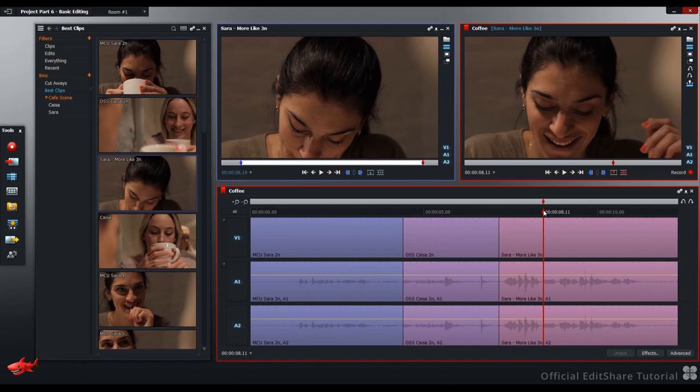So far we've marked and parked in the source. What if we want to mark a section in the edit? For example, while Sarah is talking, I might want to cut away to Kesa listening. Again, use replace. Mark where you want the cutaway to start.